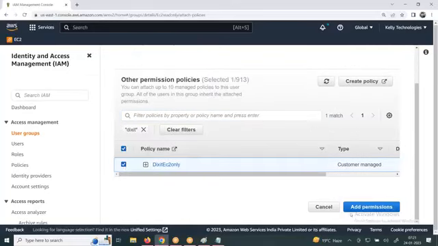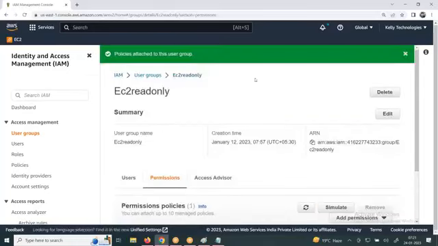Dikshit, EC2 complete, EC2 read only, add it. That's it. Now what is happening? This group is having what permission? EC2 permission. There is no need to go and provide permission for Dikshit separately. I'll go and add Dikshit into this group.